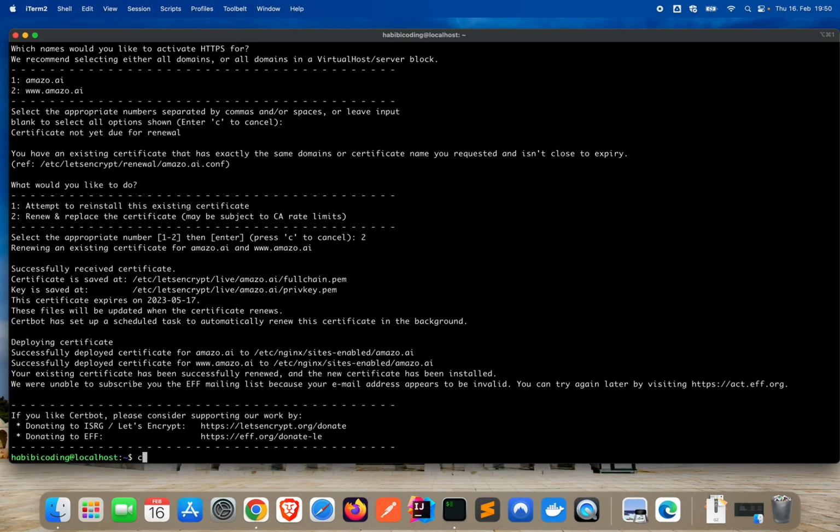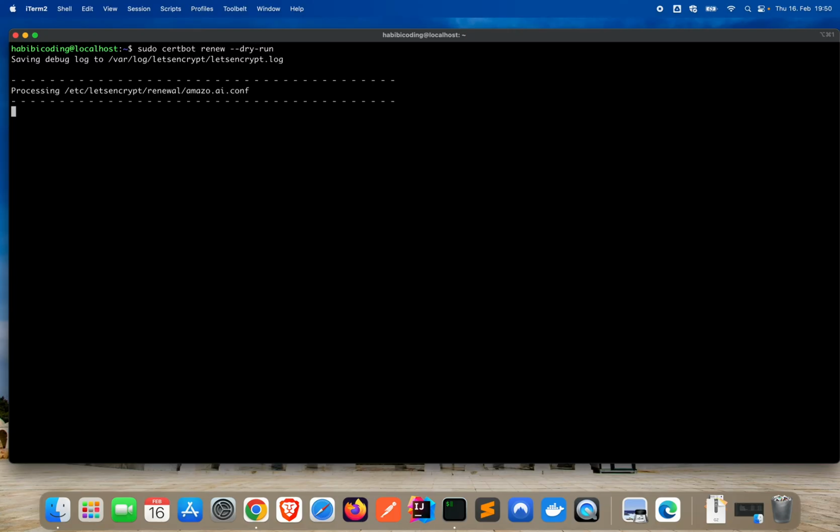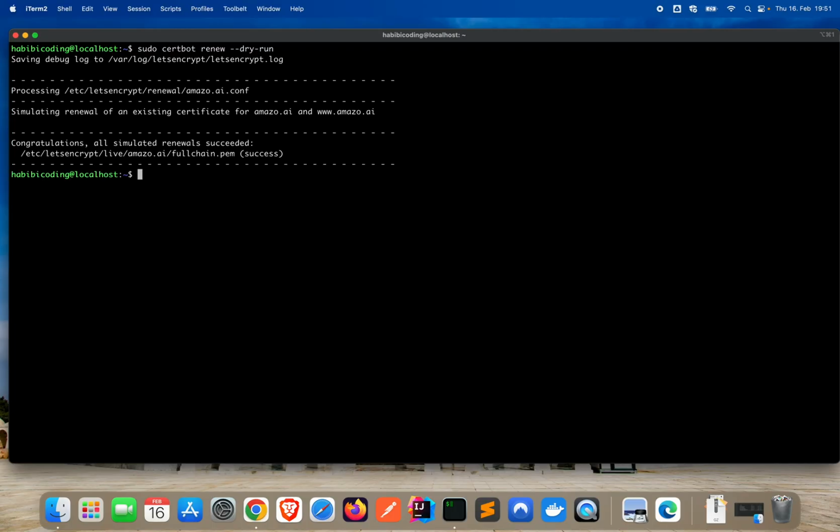Just to test if everything works, just clear. Now, I want to see if it will really renew. Just say sudo certbot renew. Now we're just testing, that's why dry run. Dash dash dry-run, say enter. Processing, etc. Let's Encrypt, renewal, amazo.conf, simulating renewal of an existing certificate for amazo.ai and www.amazo.ai. Congratulations, all simulated renewals succeeded. Okay, this was just a simulation to test if it will really renew on that day.